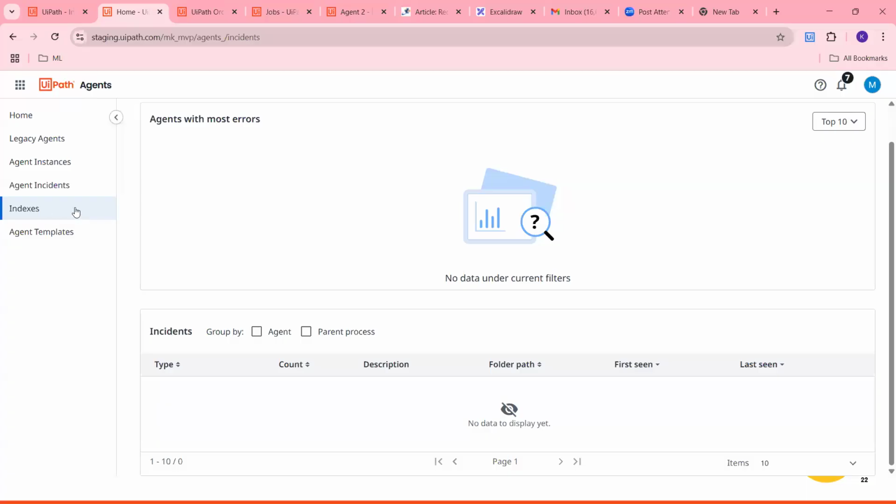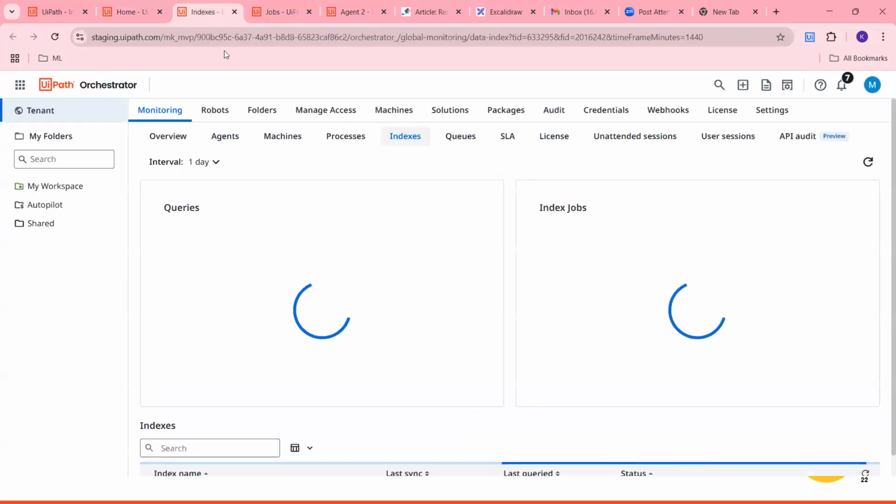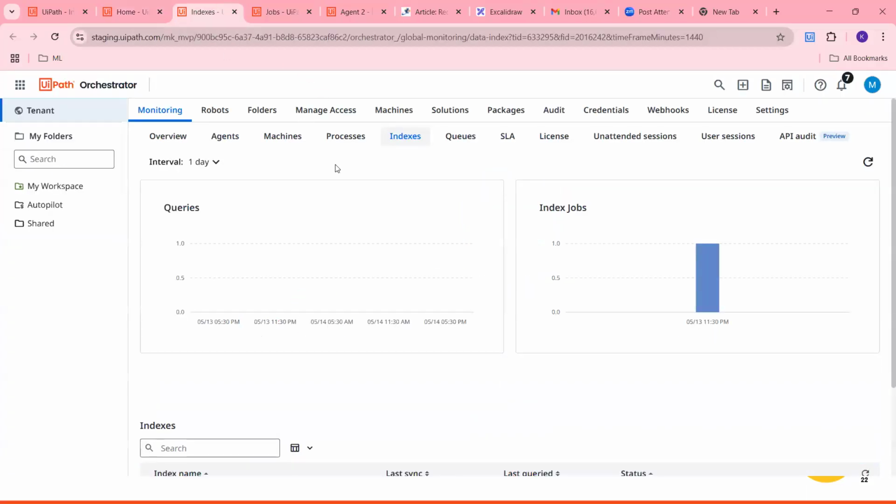Next, the indexes, right? If you remember, in the last session we discussed something called context grounding. Let's take ChatGPT as an example. What does ChatGPT do? You type something and it hits a foundation LLM, and that will be a generalized LLM.